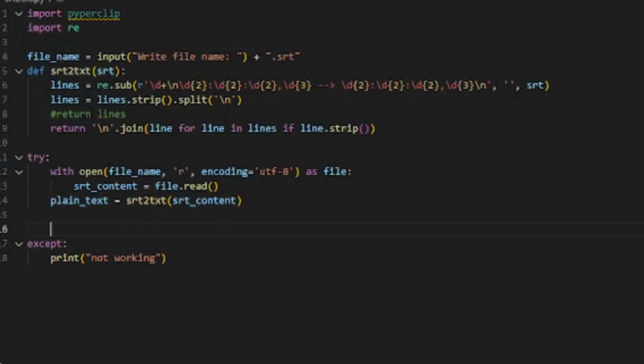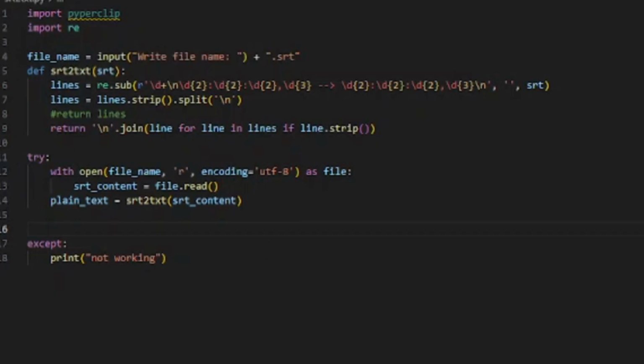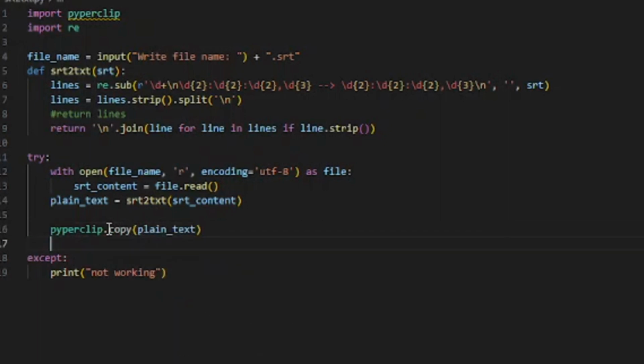So we're going to have plain text, and now we are trying to do two things. One is put this plain text in our clipboard. We told that we can do it easily using pyperclip, so we just use pyperclip.copy, then plain text. So it will simply copy, and then we have to write it.